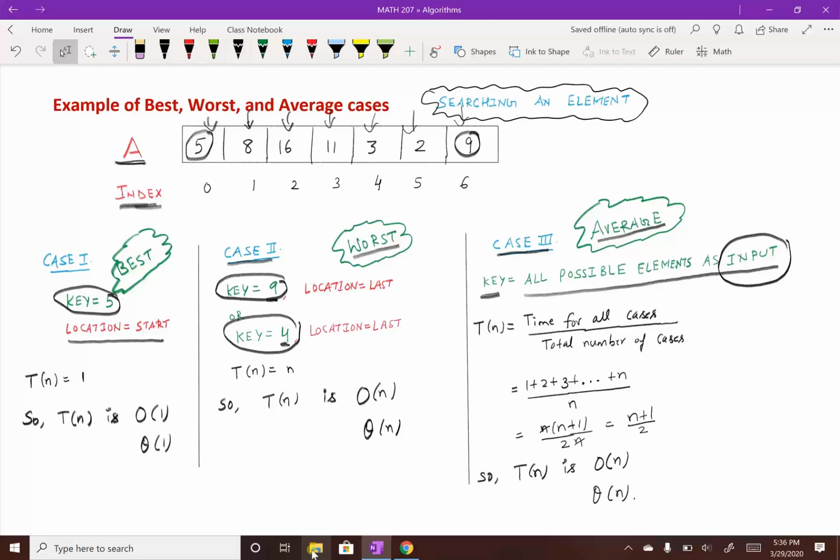So again, the best case scenario is going to be that particular input which I'm going to pass in my algorithm, which is going to take the minimum number of operations. The worst case is going to be that particular input which is going to take the maximum number of operations, and the average case is going to be all possible inputs which I can think of. They're going to take the average number of operations in my algorithm.